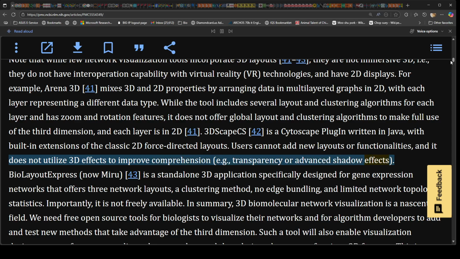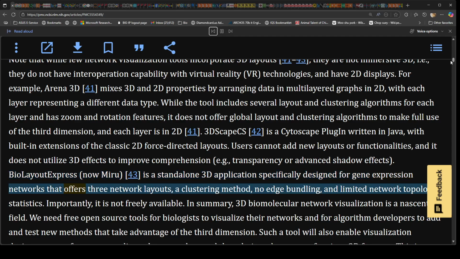Users cannot add new layouts or functionalities, and it does not utilize 3D effects to improve comprehension, e.g., transparency or advanced shadow effects. BioLayout Express, now Miru 43, is a standalone 3D application specifically designed for gene expression networks that offers 3 network layouts, a clustering method, no edge bundling, and limited network topology statistics. Importantly, it is not freely available. In summary, 3D biomolecular network visualization is a nascent field.